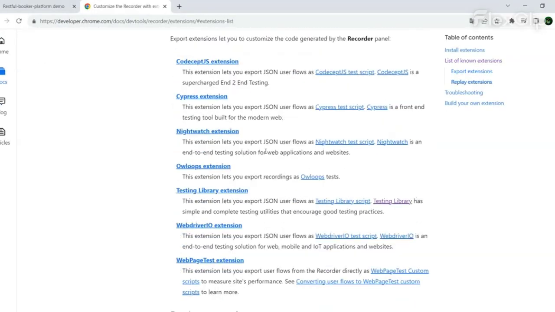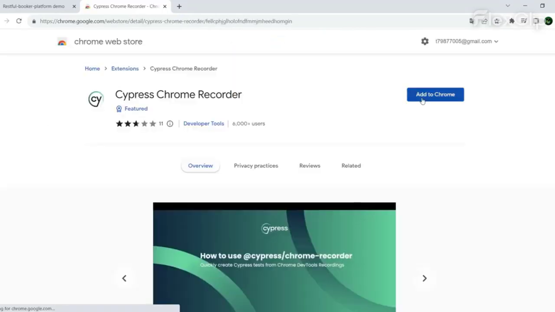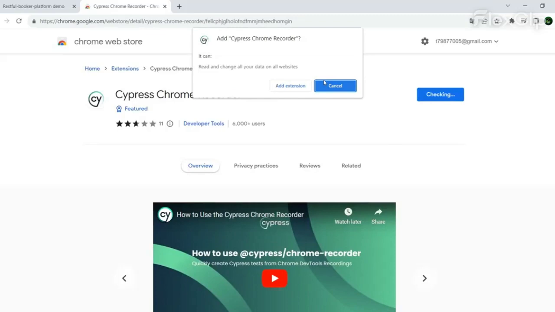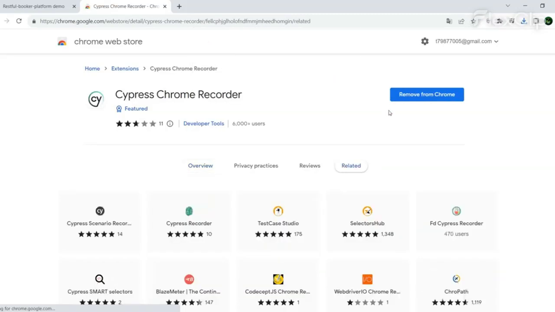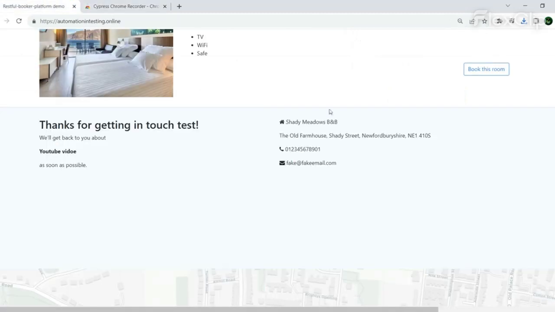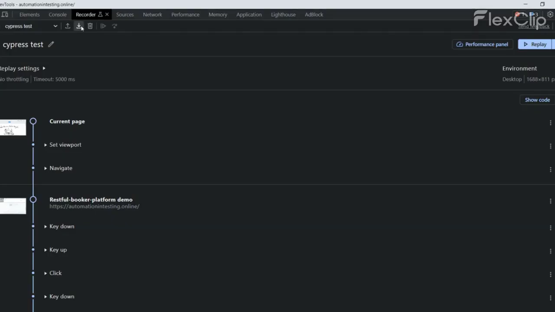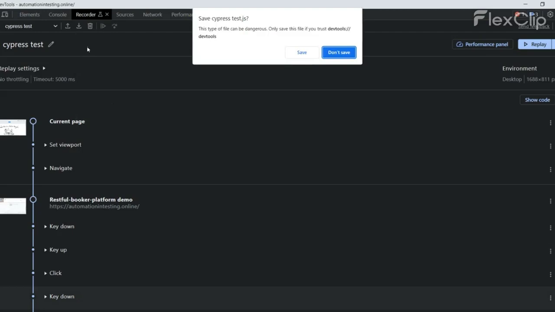If you go to extensions, then you do have at the moment a Cypress extension. So let's try and add that one. And then let's see how the export looks right now. So we go to export and we have Cypress test. Let's click it. You select this place on your machine when you want to export it.